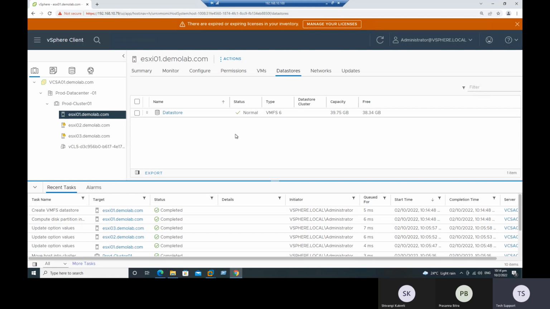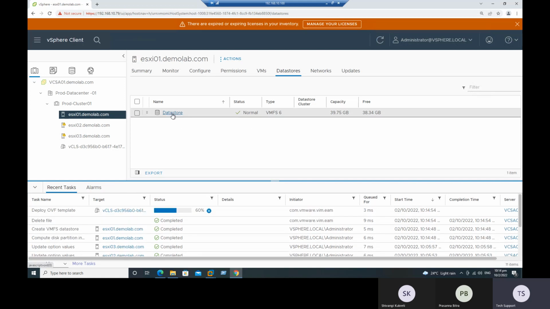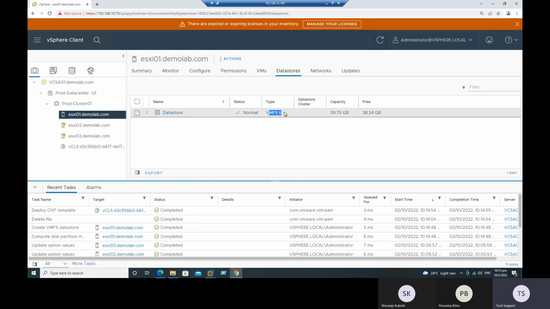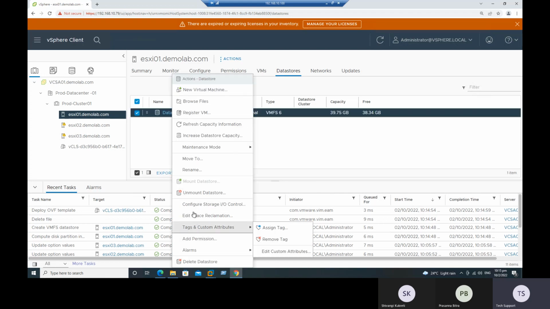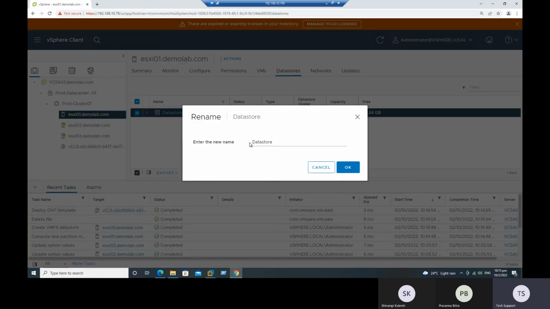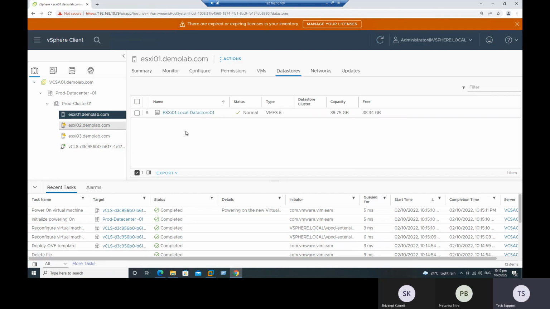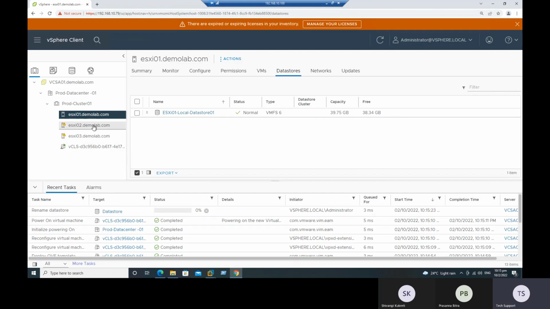Even here the data store is added, and you can see the data store name created is VMFS. For your easy understanding, if you want to rename, just select here. You can choose rename and mention ESXi01 hyphen local data store, because it is our host name. Suppose in future we don't need to be confused. It's our ESXi host local data store only. Click on OK. And the same way we can add the storage for ESX2.